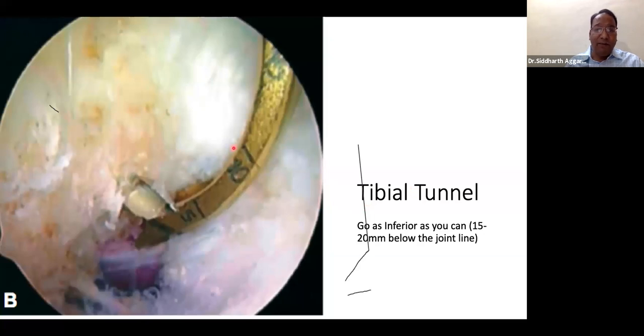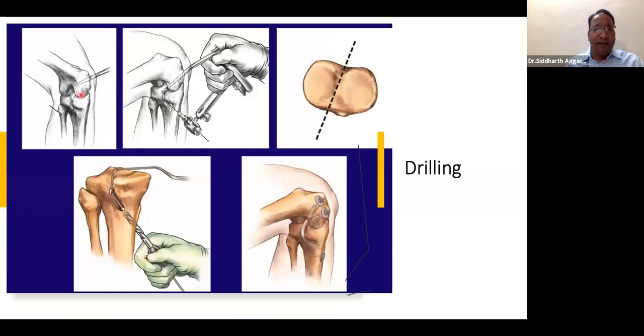So tibial tunnel, everybody knows, we have to go as inferior as possible. This is the popliteal fibers here, and it is basically 15 to 20 mm below the joint line. You can take off the arm if you're not comfortable at the end, but this is the key to your success. There's a diagrammatic representation.